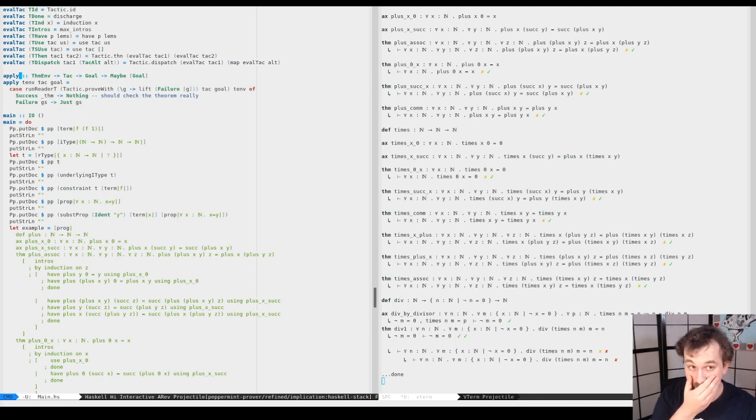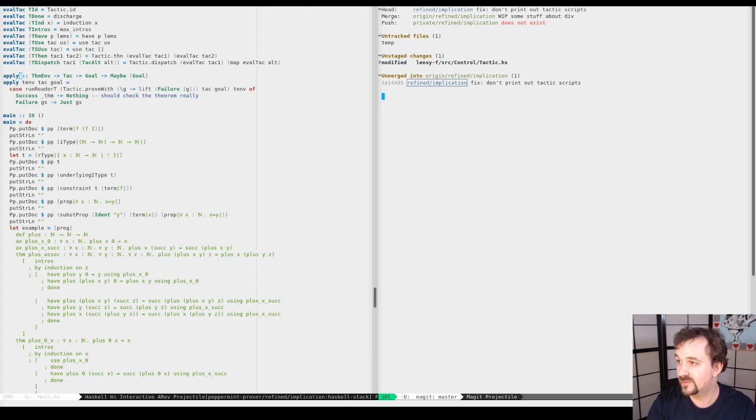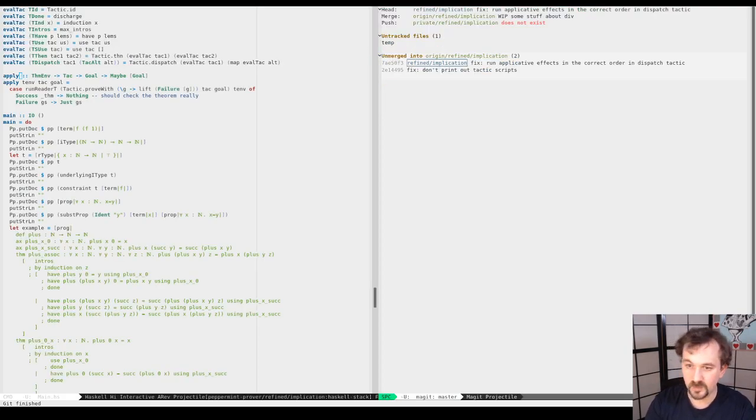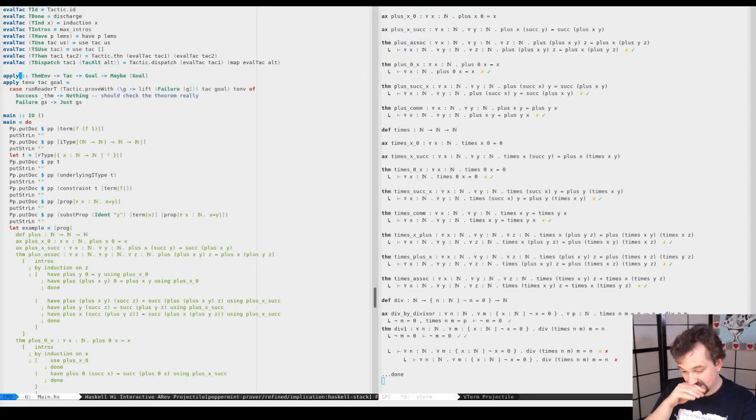Okay, this is fantastic. We can also do fix run applicative effects in the correct order in tactic in dispatch tactic. That's pretty pigeony, but whatever. Okay, so that's something solved.